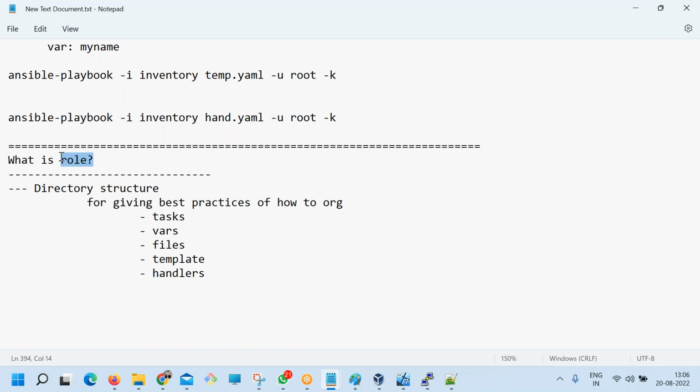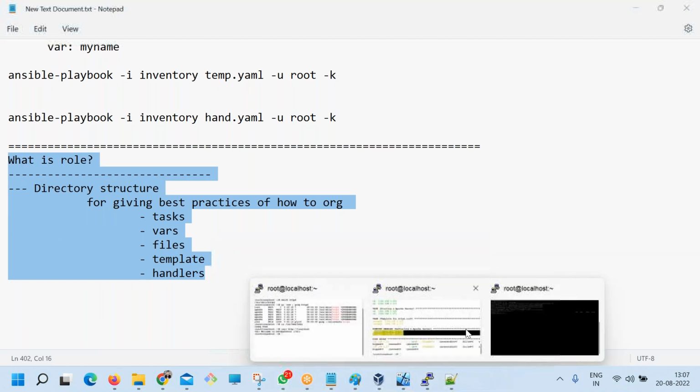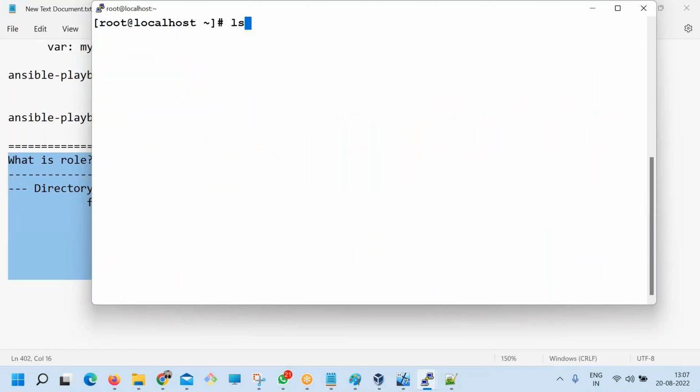Okay. So now you will say, Rajesh, okay, fine. Then how do we create a role and how do we run the role? How do you organize all these tasks, vars, files, templates, and handlers? How do we do that? For that, it's a very simple thing. First, let's create a directory structure. How do I create a directory structure? Let me create it in front of you.